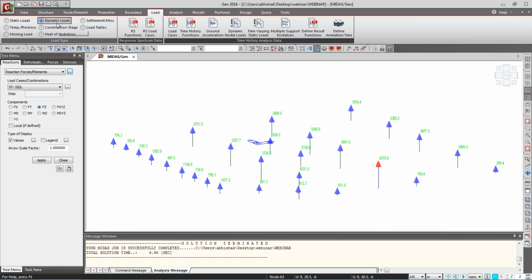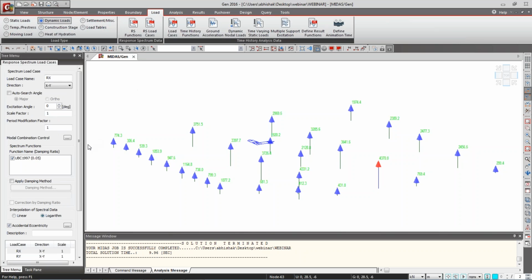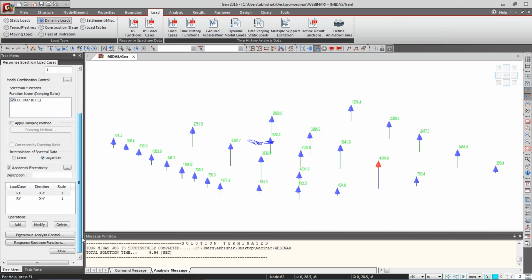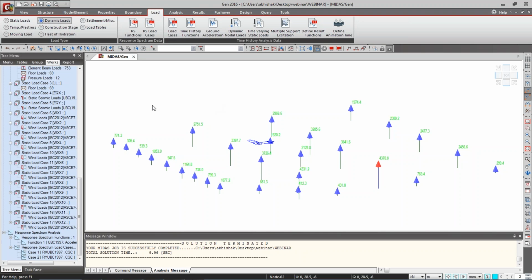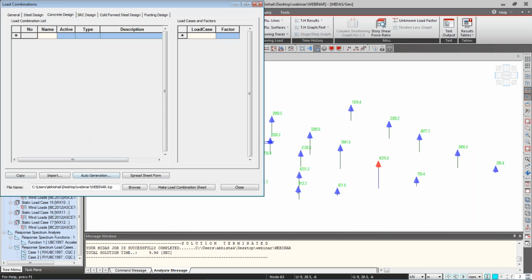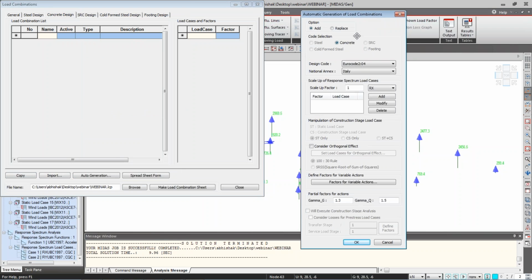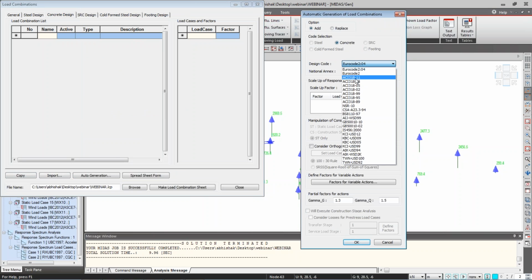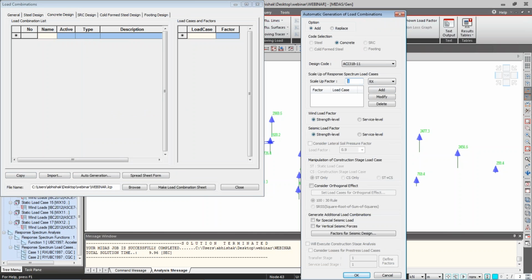Then we have one option: come to the load, dynamic load and the Rx load case. You can directly give the scale factor here, but when you give the scale factor here you have to unlock the model. If you do not want to unlock the model, you can directly consider it in the load combination. So just come to results, load combination, go to concrete design, say auto generation, and in the auto generation you have to select which code. I will say ACI 318-11. Rx is whatever, something like 3.3, I will say 3.5, add, and for Y my value is something like 4.1 or else I can say 4, add.